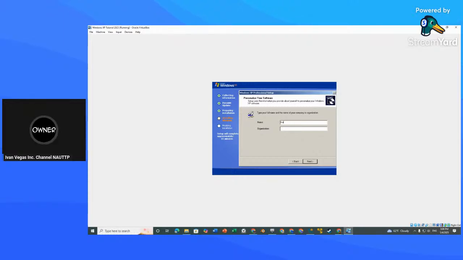So I'm going to enter my username, and I'm going to name it Ivan Mount Plus for this process, because I'm the organization for Ivan Mount Plus. Now, once you're done, click on Next.